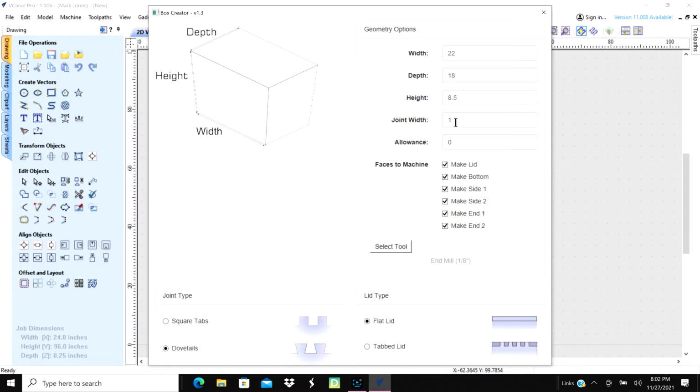Your joint width, we're just going to say they're 1 inch. And your allowance, something that I've kind of learned, is 0.01. And I was putting 0.006, but 0.01 gives you room for glue, and it makes these joints just fit together, no fuss, no fighting them. Got room for your glue, and it works out pretty good.